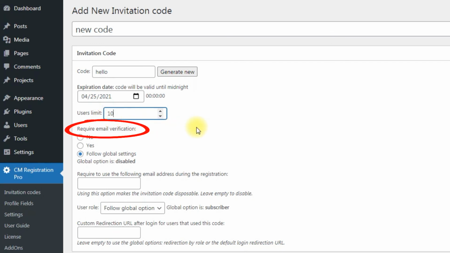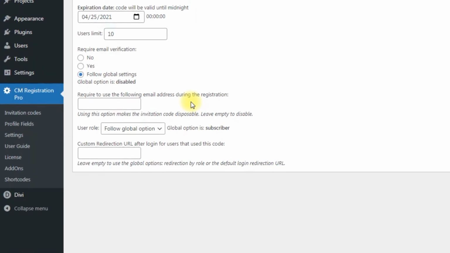Require email verification. Choose whether to require email verification or not, or follow global plugin settings. Required to use the following email. This feature lets you restrict the usage of a specific invitation code to a specific user, so users cannot send the invitation code to someone else. If an email address is set, the plugin will send an email with the invitation code to the user as soon as it is created.